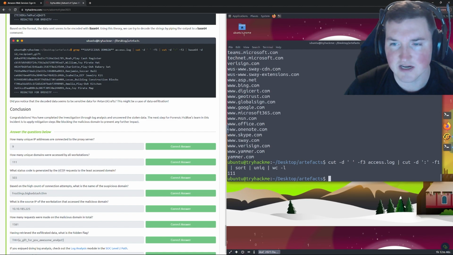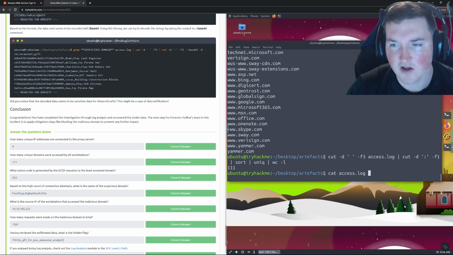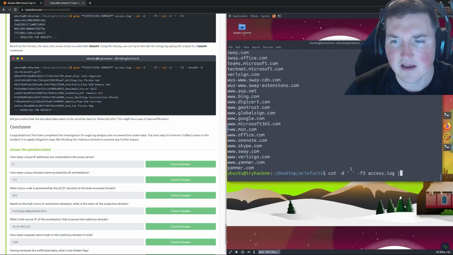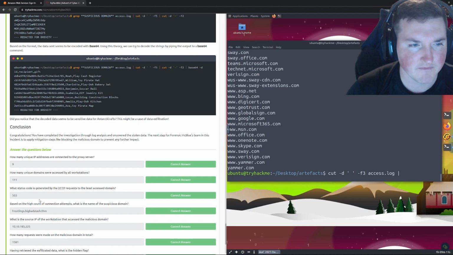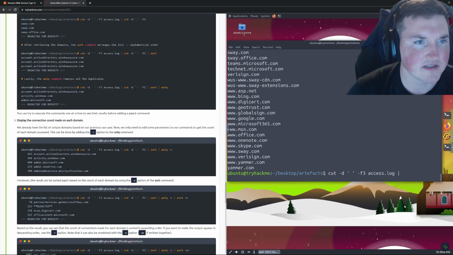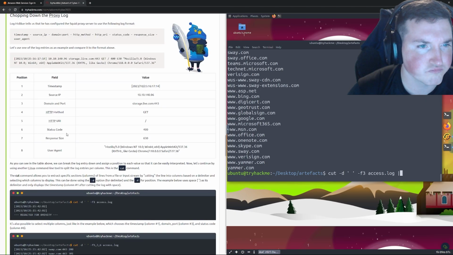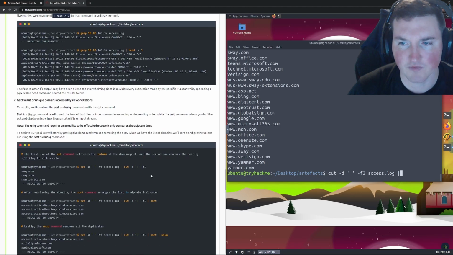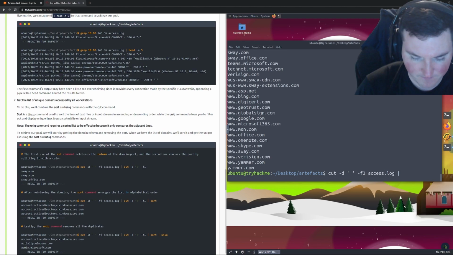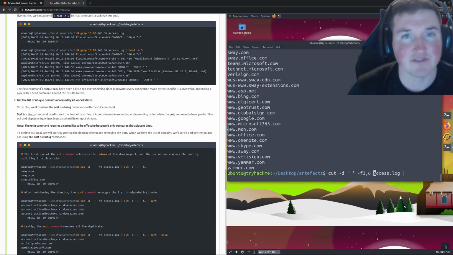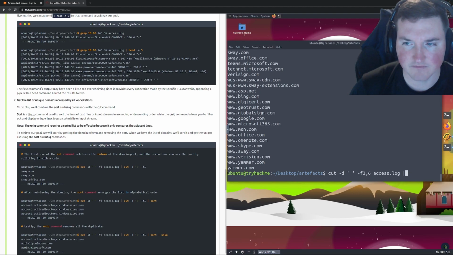So this one is actually a little bit more involved, which I like. We're back to square one. Cut, delimiter, space, field 3, which is the domain. Okay, now we want the status code. The status code is field 6. So we want field 3, and then we'll go over and add 6. Perfect. So now we have the status code.